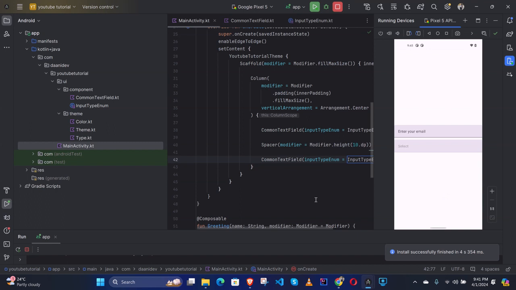It's finished the building. Yes, you can see abc@gmail.com. It's not select, select is not clickable. Okay, now I'm going to show you how you can use the triple method.